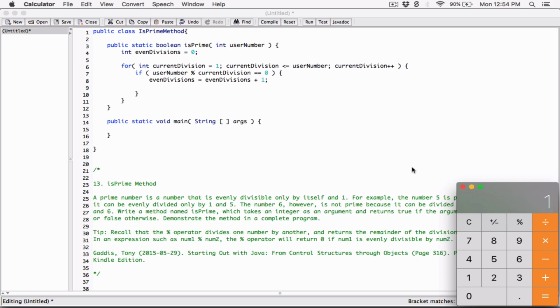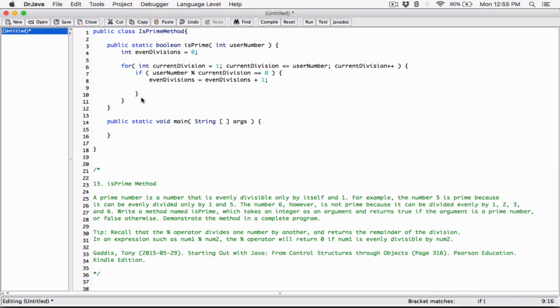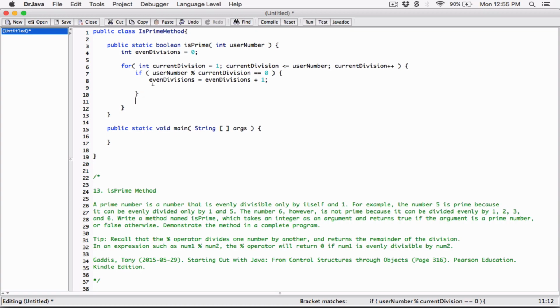So that means if we finish computing all of this and then check what's stored in even divisions to see if it's greater than 2, it's going to be a problem if the user types in, let's say, 5,000. We would have to wait for this if statement to keep track of all the even divisions before we check. But we don't have to do that. As soon as we add 1 to even divisions, we can check what's already stored in it. If it's greater than 2, we don't have to even continue. We know that number is not a prime number.